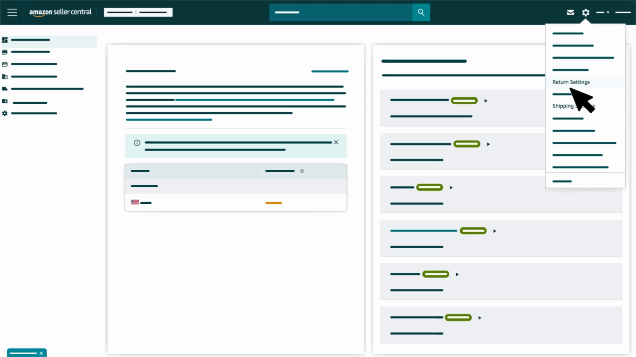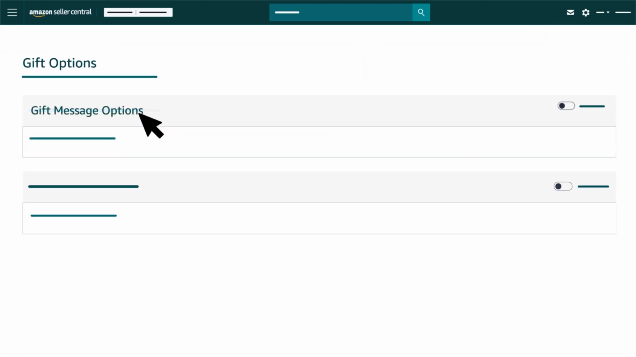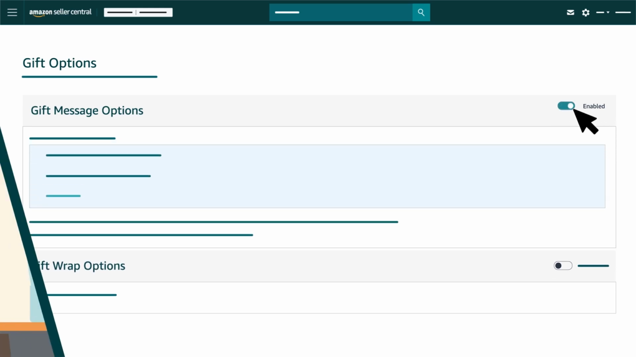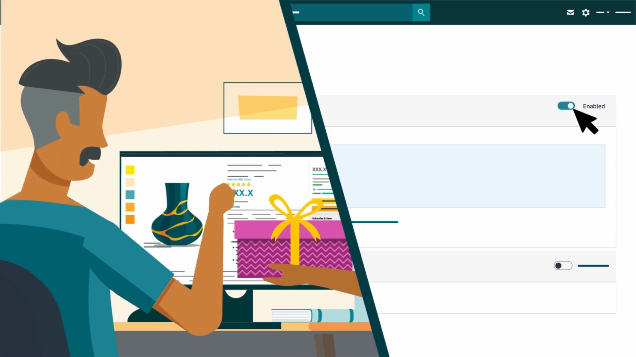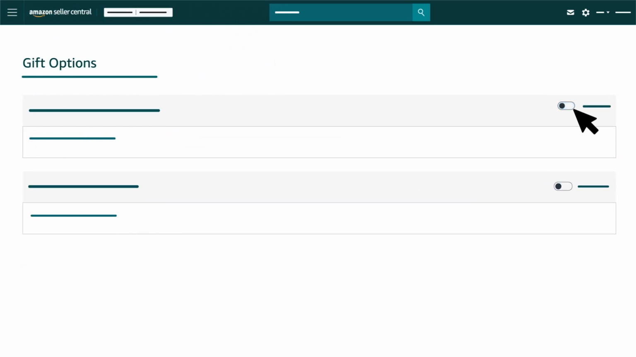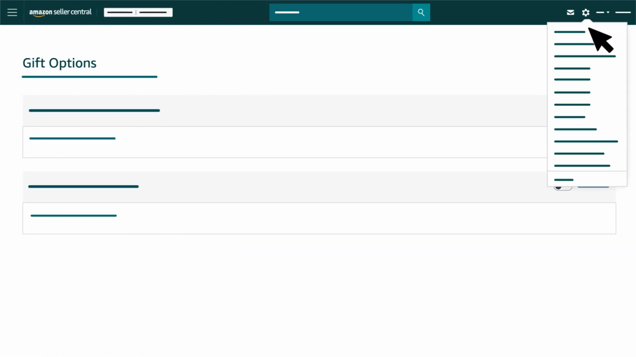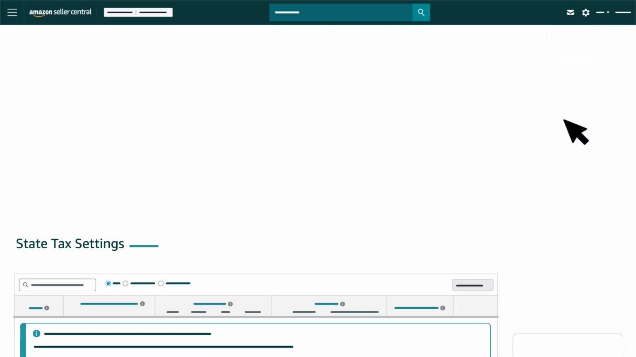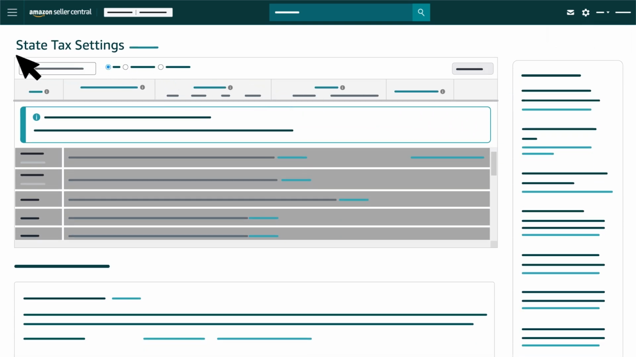If you have a professional selling plan, click Gift Options to view and edit the descriptions you provide customers about any gift messaging and gift wrap services you offer. Gift messaging and wrapping services aren't account defaults, but professional sellers can enable them anytime they'd like to offer customers an enhanced experience. Professional sellers can also hover over the gear icon, then click Tax Settings to set up Amazon's tax calculation services for sales and use taxes.